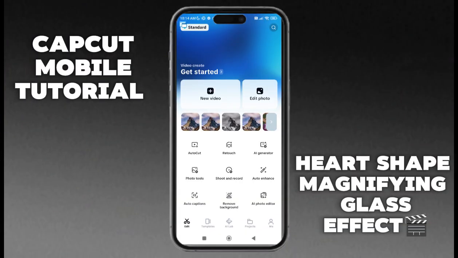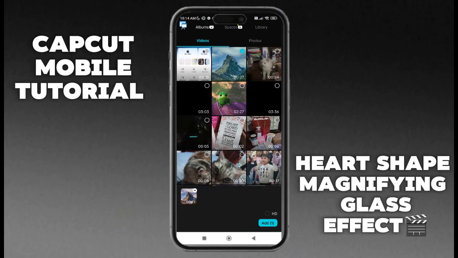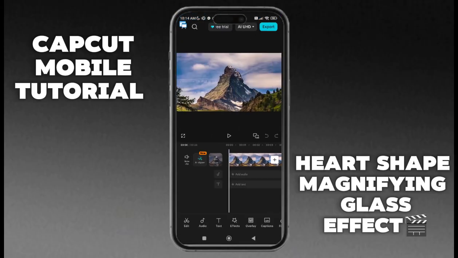Let's get started. Step number 1, open CapCut Mobile and tap New Project. Choose the video you want to edit, then tap Add to import it in your timeline. Once your clip is loaded, you're ready to apply the effect.